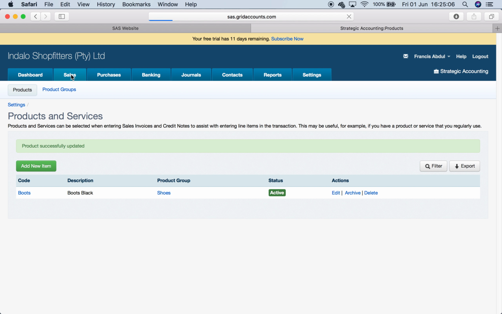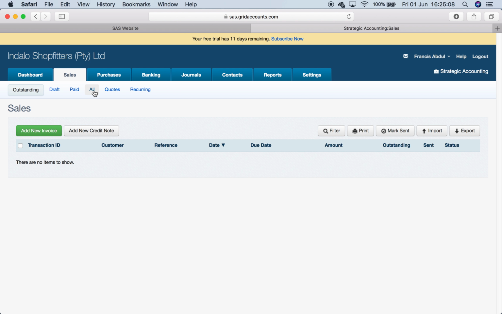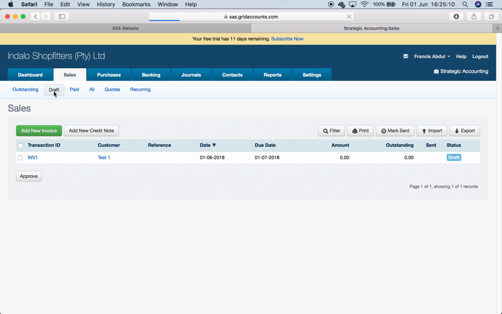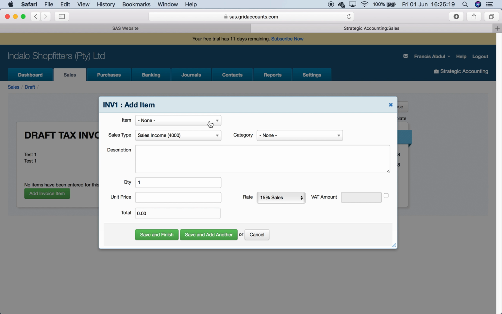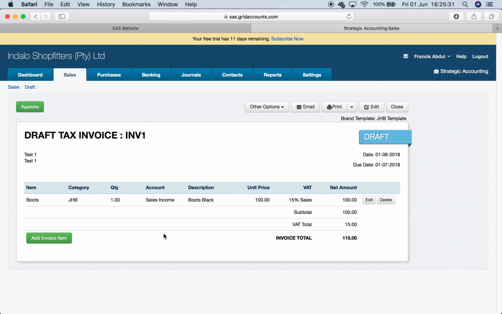So now we're going to create a sales invoice. Go back into draft because that's where we created the invoice. Remember, there will be a video talking about sales invoices and customers at a later stage. So let's go add the invoice. Now you've got an item, which is shoes, and a category, which is Johannesburg. It's got shoes, it's got the minimum price, and you can add one and save and finish.